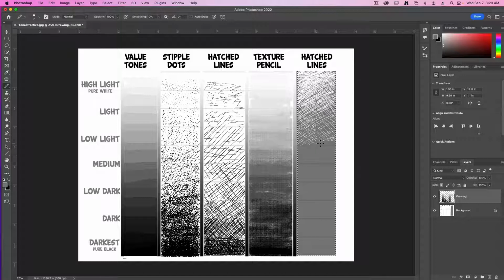Once we reach the middle tone, then we start to need to get darker. This is where we can swap over to black as our foreground color, and we can go from black to mid-tone of gray as well. So again, starting down here, I'll get really dense, going in one direction and then another direction to add density until I've filled in the entire area.